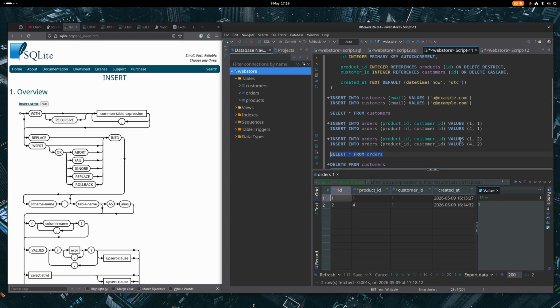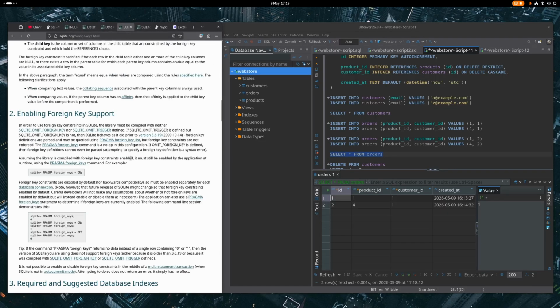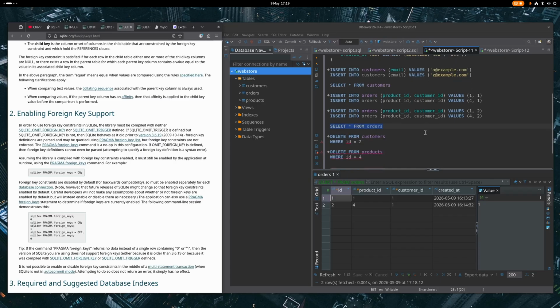The other important note is that will not have worked if you didn't use that pragma foreign keys. I believe it was, where's it gone? PRAGMA foreign_keys = ON. If it's off, those constraints won't be honored and it would just happily go ahead and delete it.